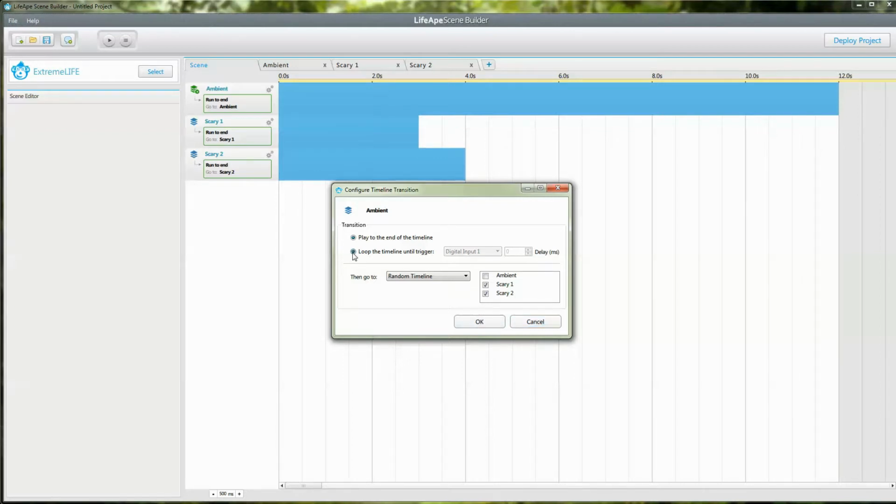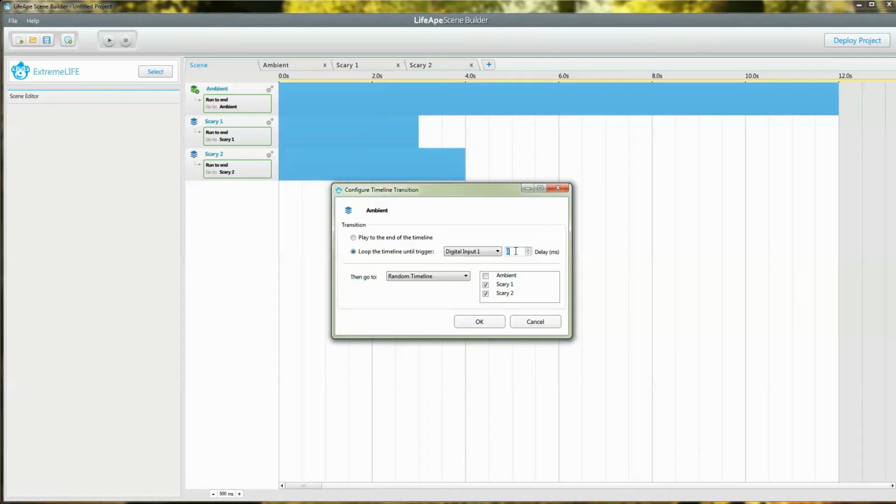We can also configure the timeline to loop until a trigger occurs. Since I have random timeline selected, either the Scary 1 timeline will execute or the Scary 2 timeline will execute randomly each time the trigger occurs. We also have a delay factor that we can set, and this will ignore triggers for that amount of time. This can be useful when somebody is continuously activating a prop by standing on a pressure mat or activating a beam sensor, and you don't want the prop to continuously execute.